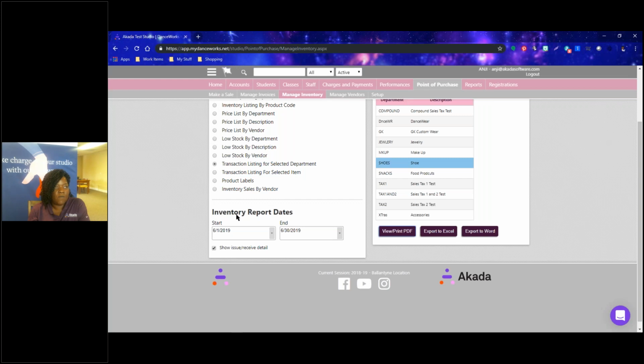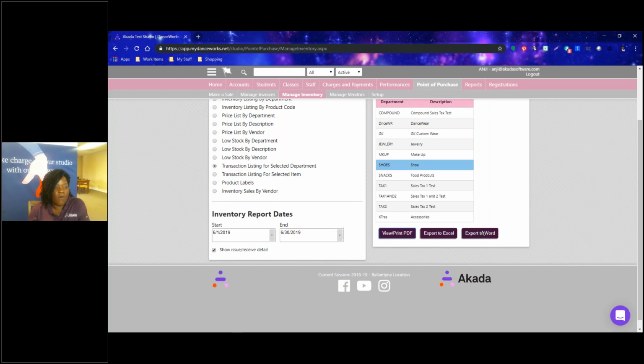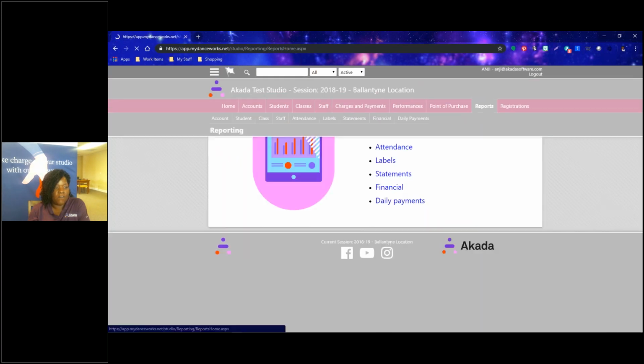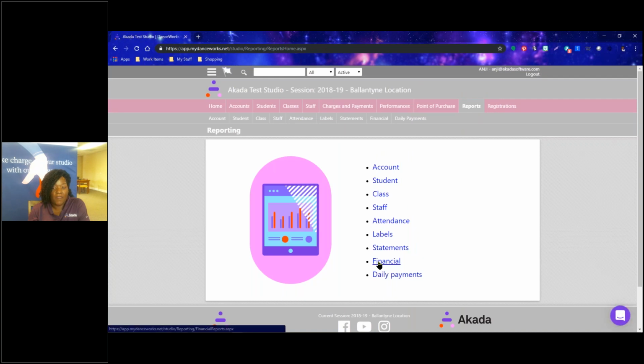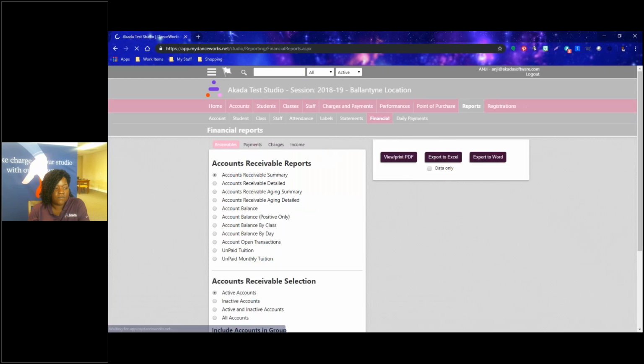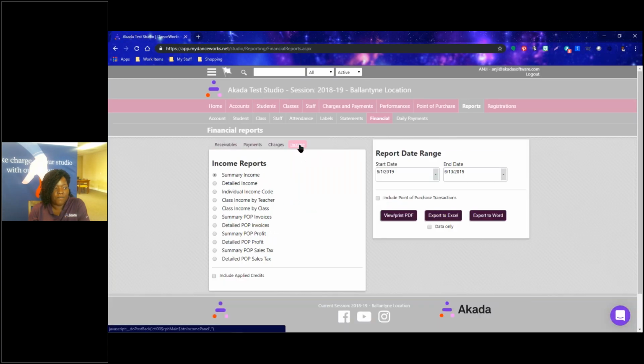Now, if you have questions about how much money you've made, we're then going to go to our reports tab and select our financial. And we're going to go to the income tab, because any money you make underneath point of purchase, we count it as income. And here we have a few reports for the point of purchase.